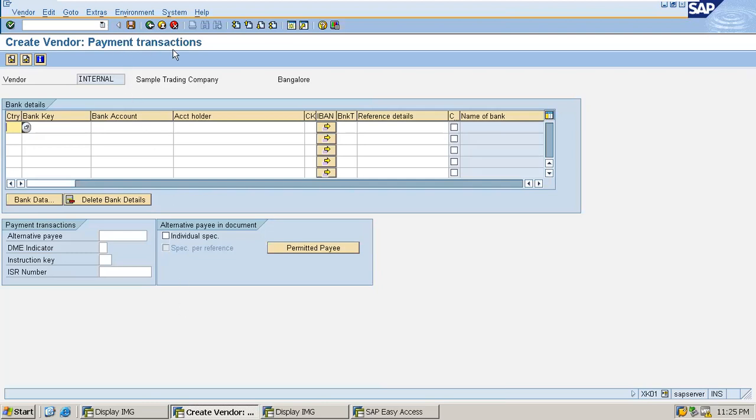Now, what is it doing? Payment transaction. What is the payment transaction? This screen, payment transaction under general data, captures the information of the vendor and its bank information. We'll give India as the bank country, bank key 55110022, bank account number 225577001, and account is sample, account holder name is sample trading company.